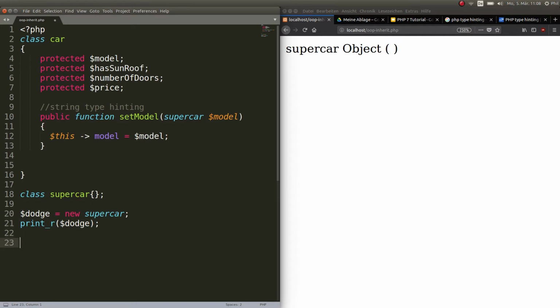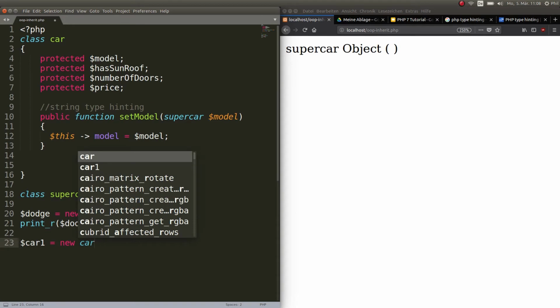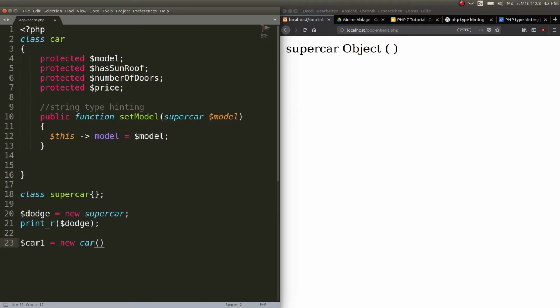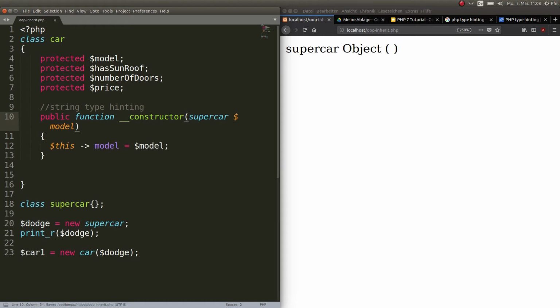And now we create a new car and we pass in our SuperCar. And this is what this does. So let's tell car1 is a new Car, and this passes the Dodge. Oh, okay. Sorry. This should be a constructor now. So like this, we can see immediately if it works. Okay, so we have the constructor, which takes a SuperCar model and still works. No error is thrown. I hope you understood what happens here. We created a new car and passed to the constructor function a SuperCar object.